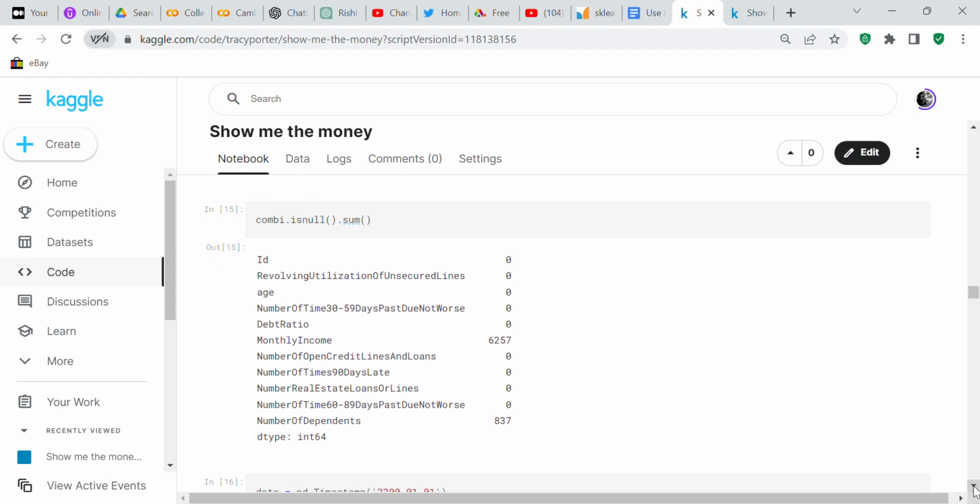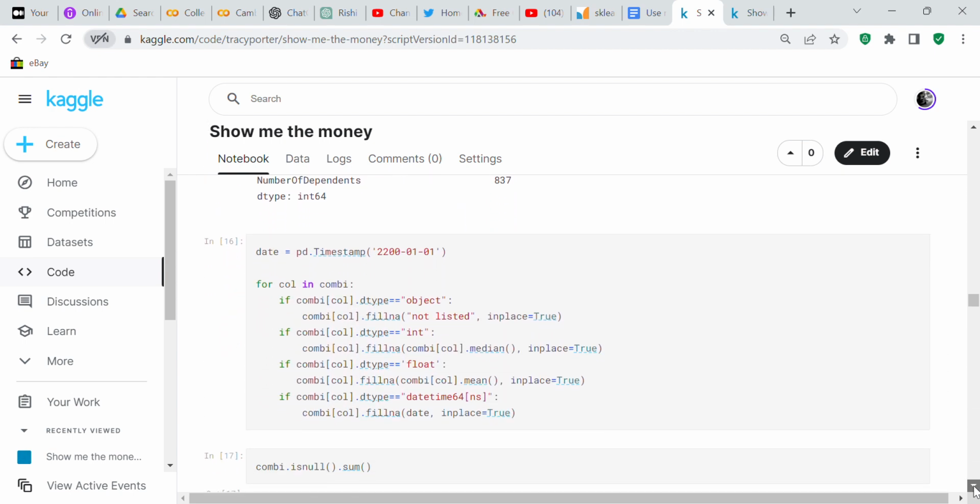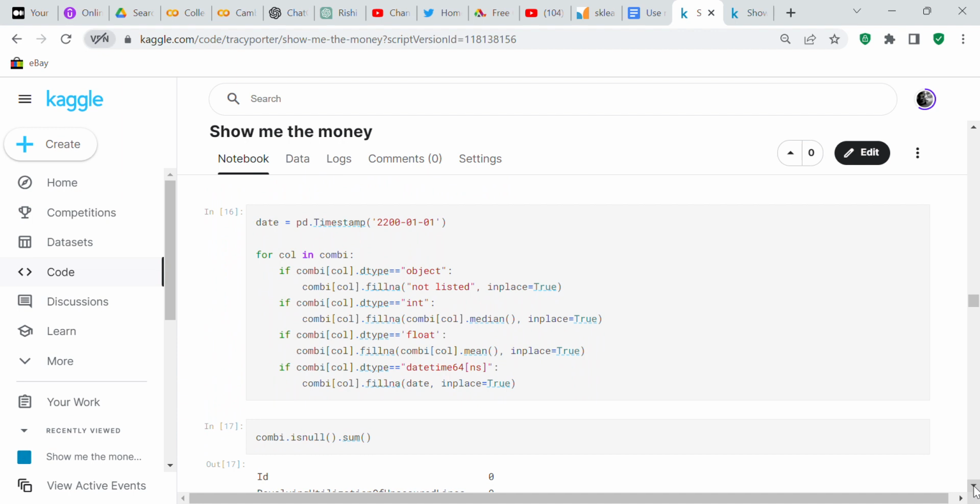You see we've got some missing values. So what I did was I put a for loop in there, and we filled all the missing values. If it was an int, it was filled with median, and if it was a float, it was filled with mean, because we have to impute the missing values. We can't delete them.